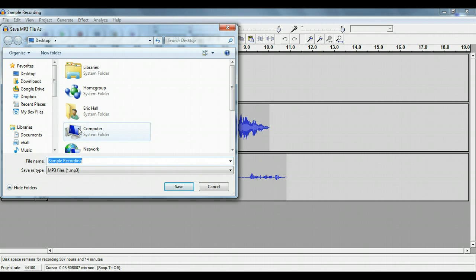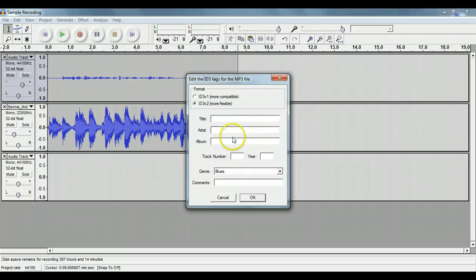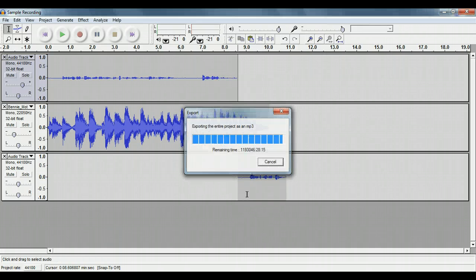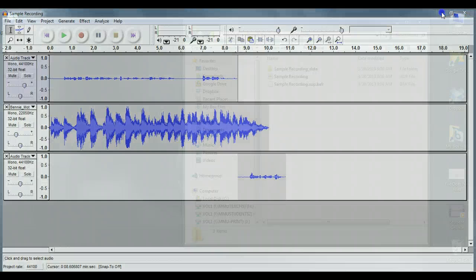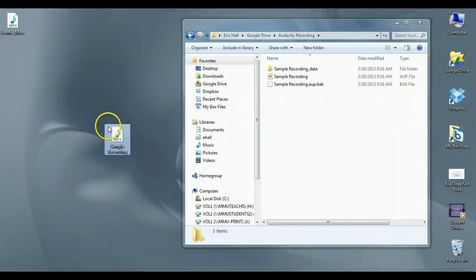It's going to ask me where I want to save that file. And then it may ask for some additional information like the title. This is the metadata that people might see when they look at your recording. I click OK to that. Audacity has now saved an MP3 file that will open in any media player and is my final project.